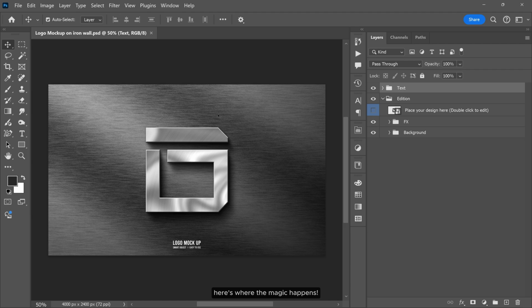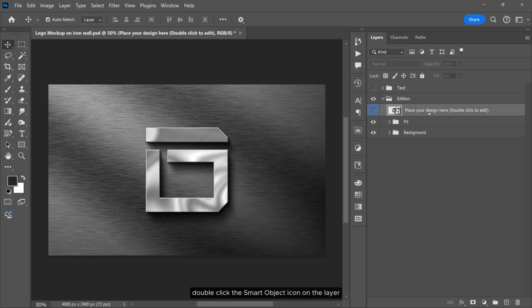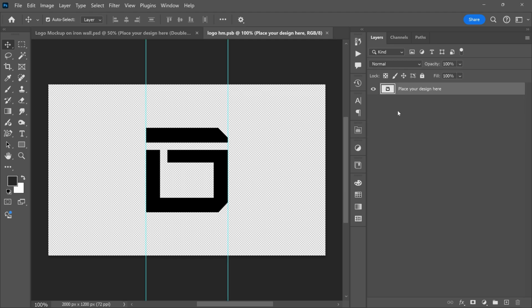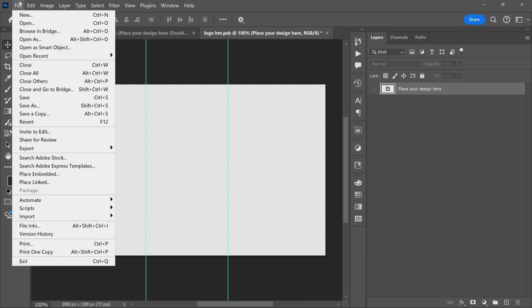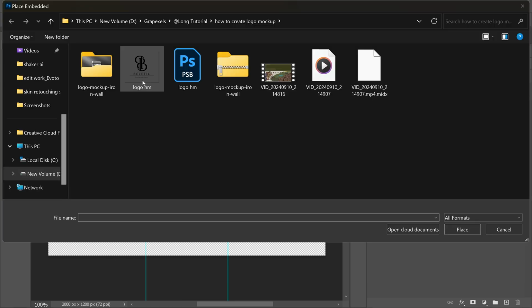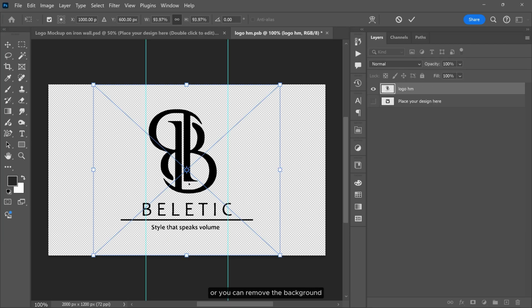Here is where the magic happens. Double click the smart object icon on the layer, which will open up the design. Hide the old logo, then go to the file menu, place embedded, and select your company's logo. Make sure it's a PNG file or you can remove the background.